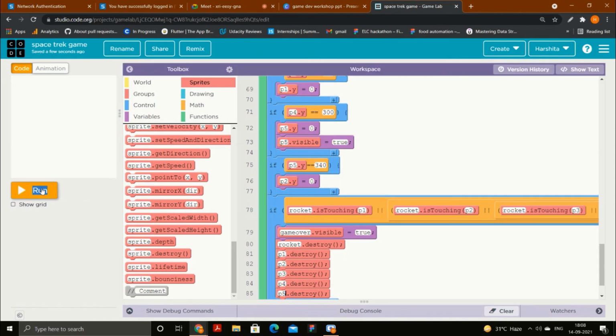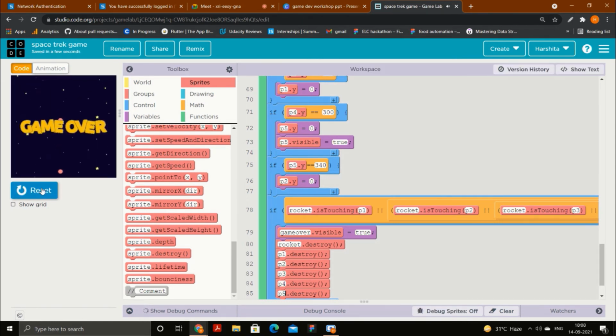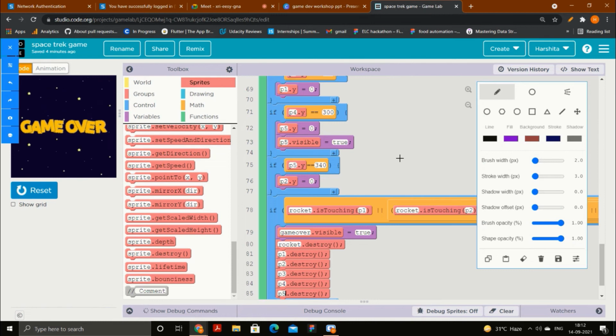So now I will reset and run, and let's see if I touch it. Okay, see, if I touch it, nothing is visible. Setting visible equals false makes the animation disappear from the screen. Destroy also makes it disappear from the screen. But the difference is that visible equals false means the animation will still be there.